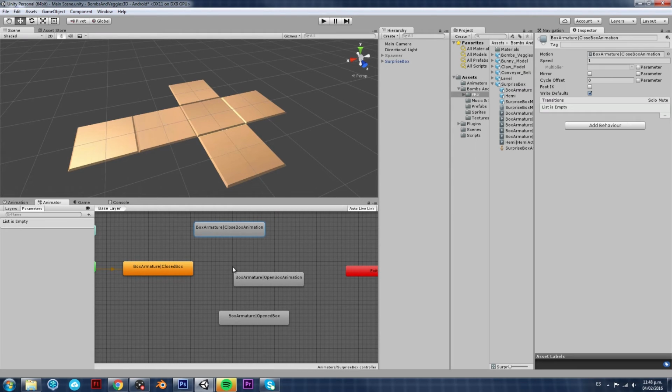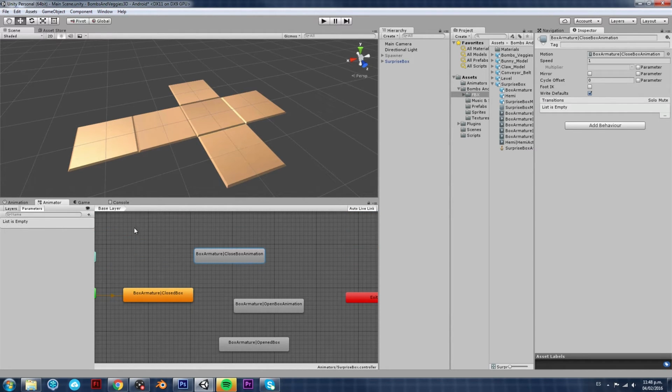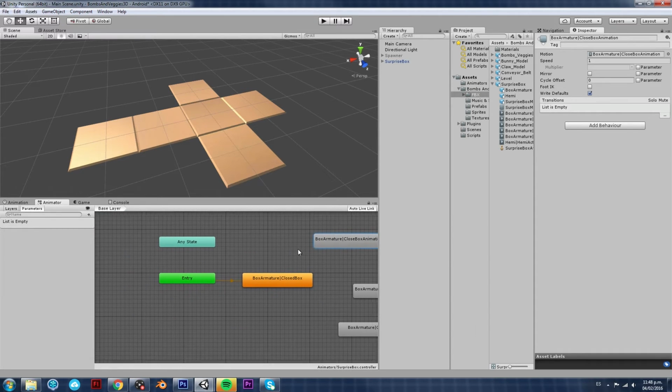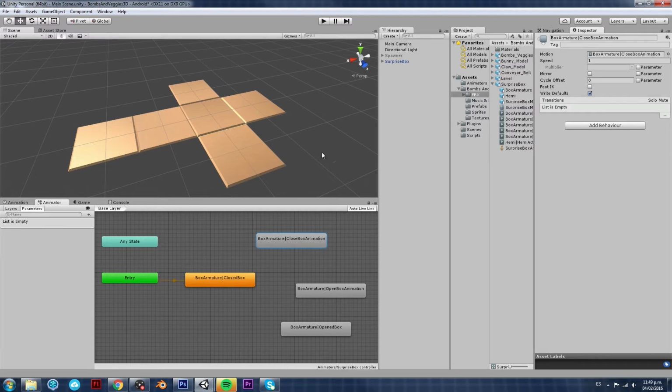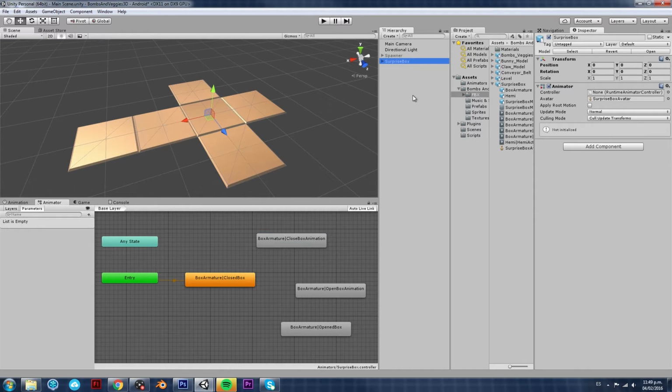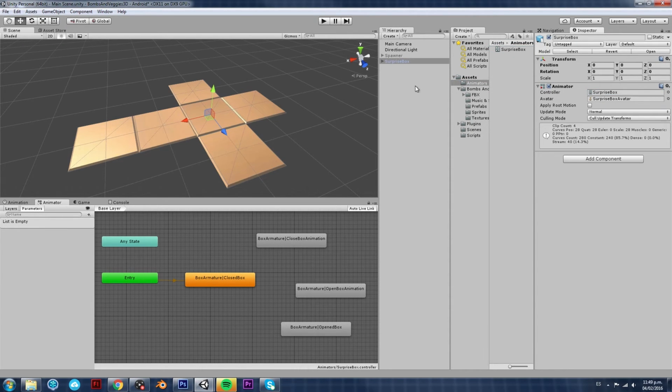Let's start by testing out our animator, right? If we just leave it as is, as soon as the game starts, it's going to take this model into the closed box animation. That's it. But before that, we actually have to add this animator that we just made and put it in the animator controller component. So with the surprise box selected, go to our animators and drag and drop the surprise box into the controller. That's all you need to do.